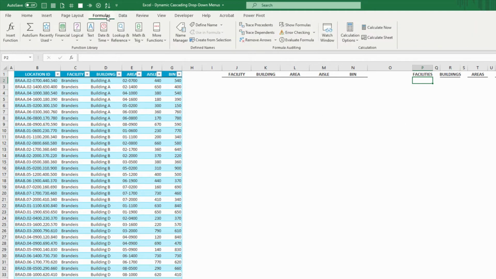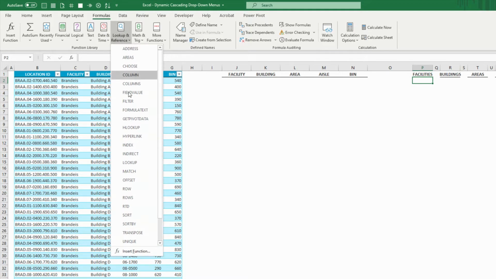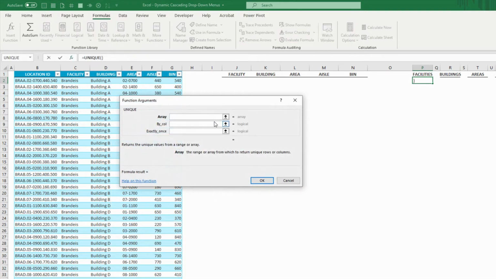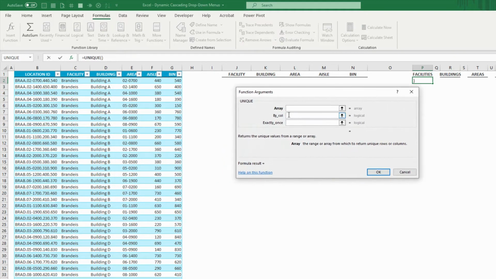I'll use the Formulas tab, use the Lookup and Reference drop-down menu, and I want, once again, a unique list. So I go to the new Unique function. Click on Unique. It says, where is your array of cells where you'd like to have unique values come from? And in this case, it happens to be TBL Inventory, and then the square brackets here around the Facility column.